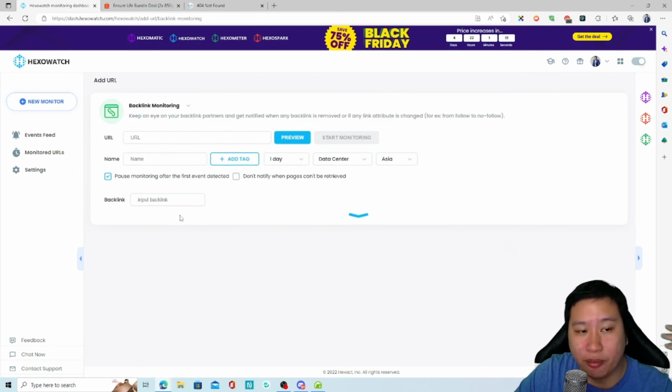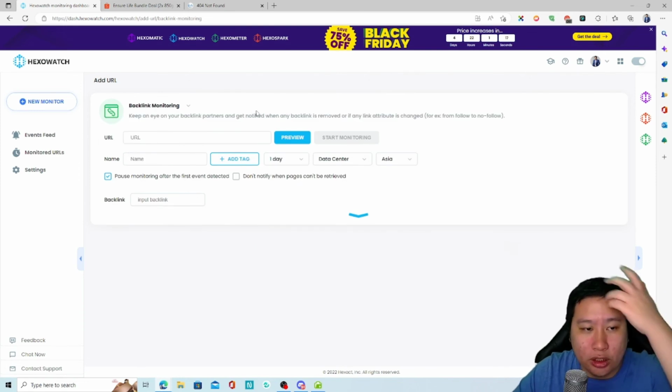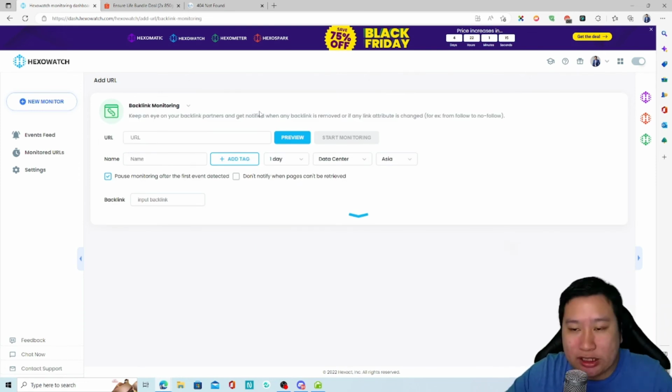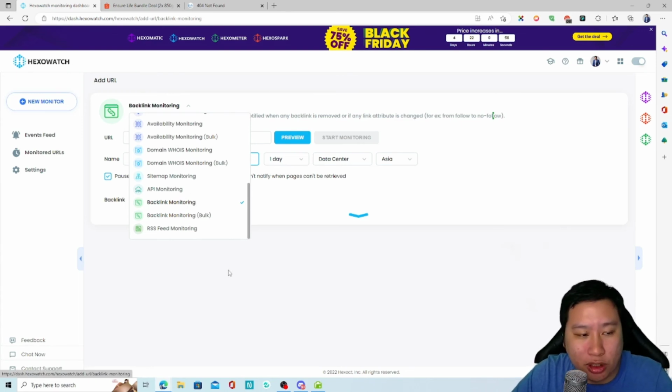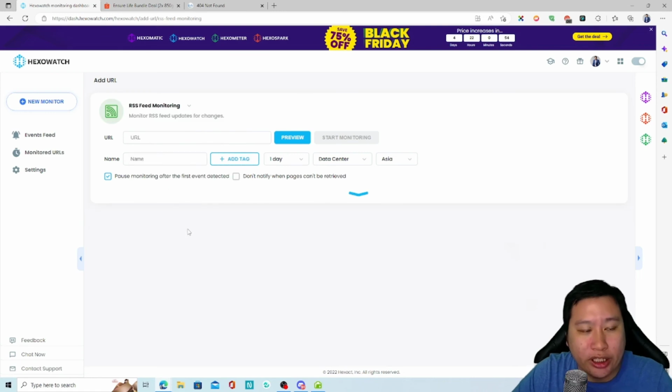And then you can have backlink monitoring as well. So what happens is this is going to make sure that the backlinks that you have created are live and active. So whenever a backlink is removed or is changed from follow to nofollow, you are informed as well. So this is very, very good for SEO people. Make sure that you make use of the backlink monitoring feature. And then there's also RSS feed monitoring, so whenever an RSS feed updates, you are also informed.